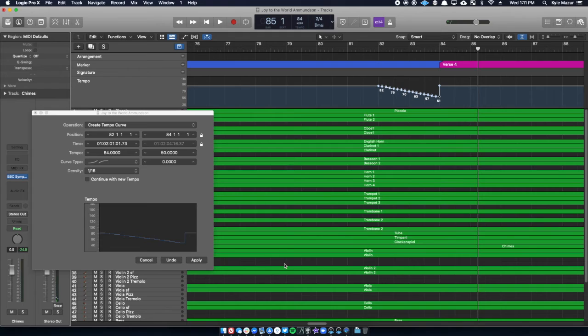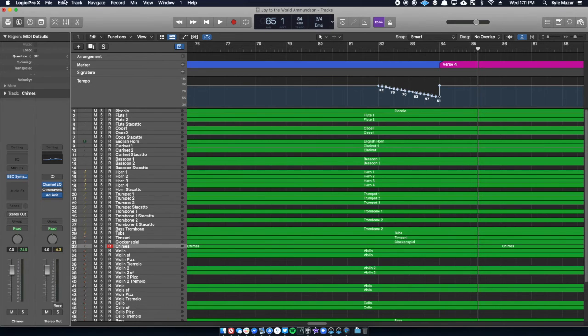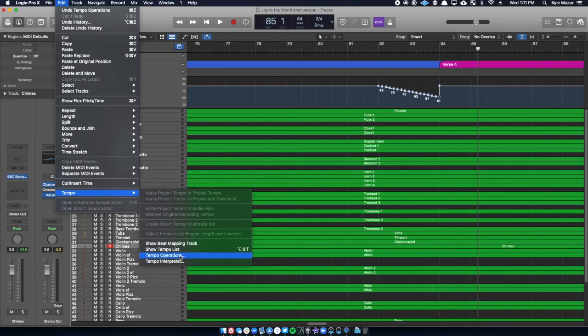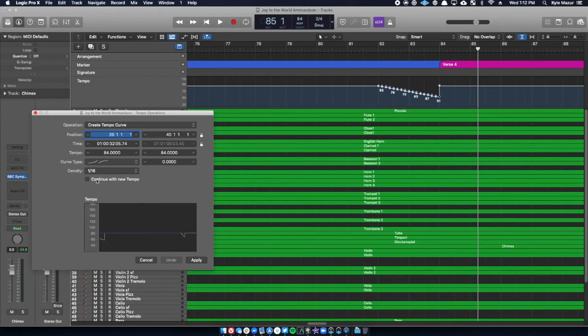All right. So, just to recap what we did, we just talked about tempo changes here. So I'll show you exactly how I did it again. Edit, tempo operations. I like this density. It's a 16th note, so you have a little bit more control and you can bend the curve a little bit more. But I found that just doing that was enough to make it less shelf-like and more natural in terms of a ritardando.